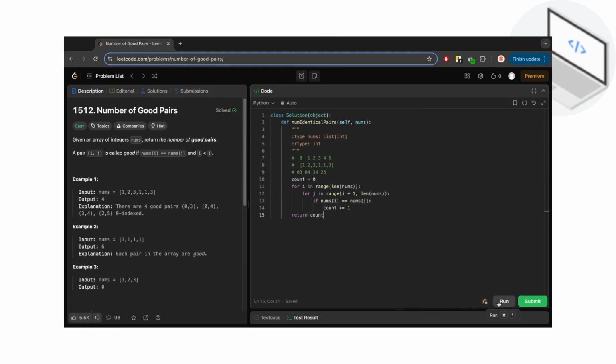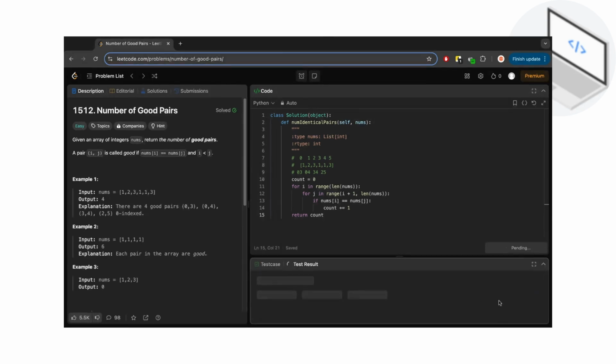Let's run this code to see if it works. Yes, all test cases have passed. But as you can see, we are using the nested for loop, and this approach has a pretty high time complexity because it's O of n squared. So we should probably be able to optimize it a bit.